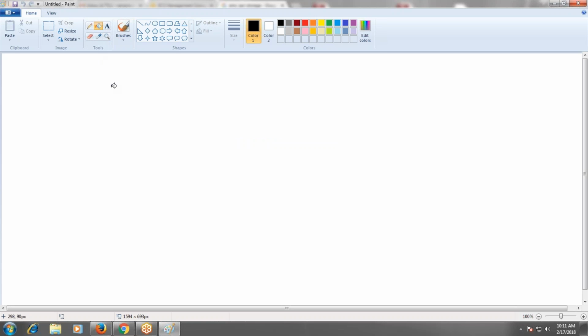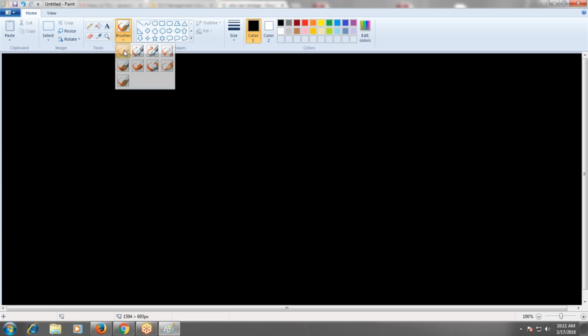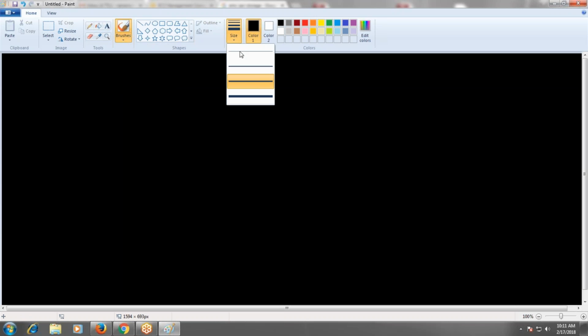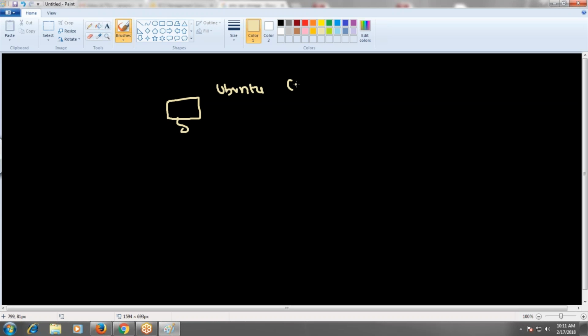Now what I am going to do here is this activity. I am going to create an instance, maybe any instance, an Ubuntu instance.